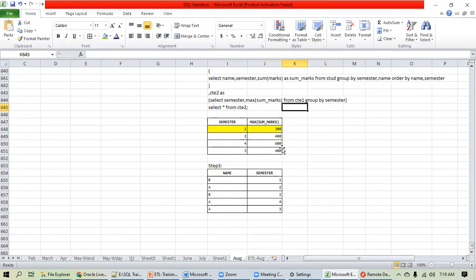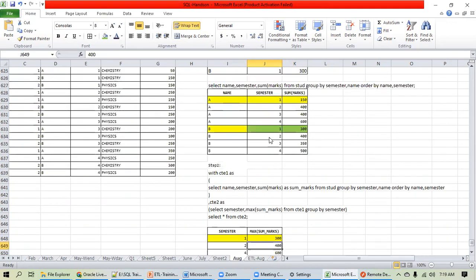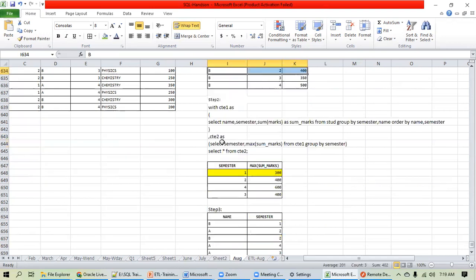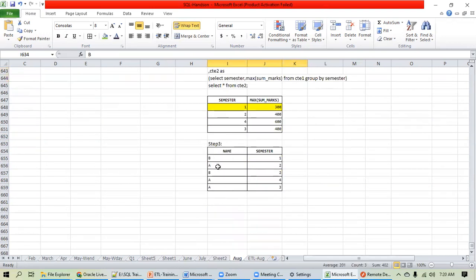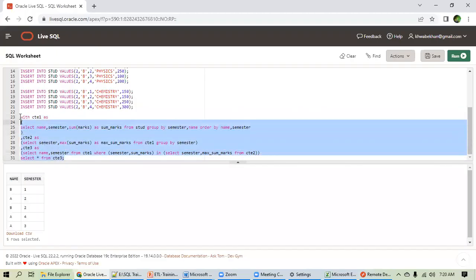So as per this output, B is the topper in the first semester. So in the first semester 300 is the maximum marks. We have seen B is the topper. In the second semester 400 is the maximum marks. Who has scored 400? In the second semester A has scored 400. B has also scored 400. So they both are toppers. That is why in the second semester you have A and B. Both are the toppers. Okay. So this is your final query.